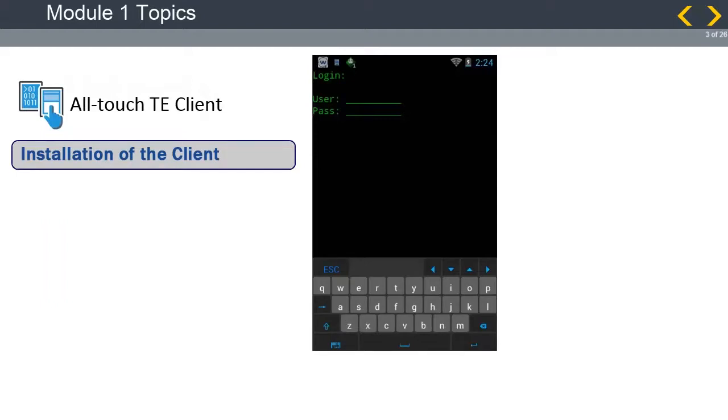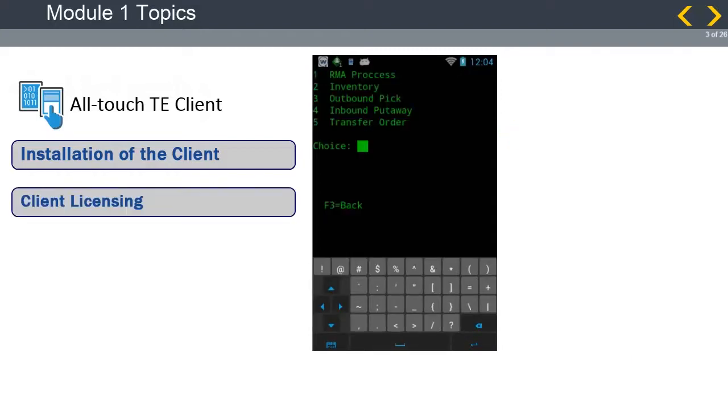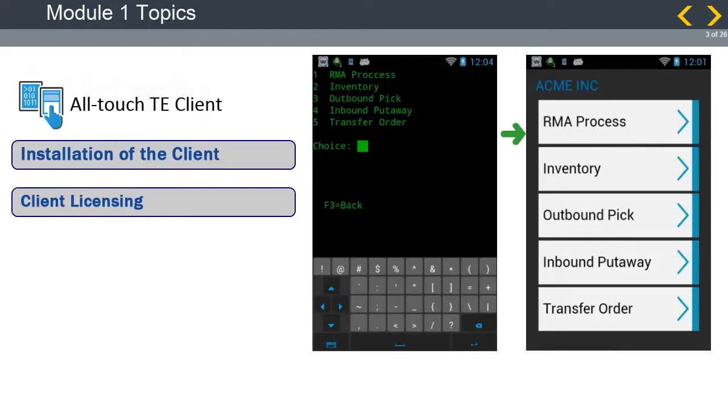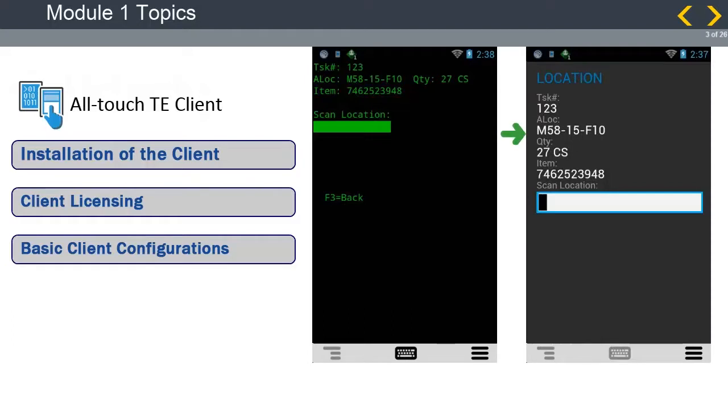The AllTouch TE Client Installation and Configuration module will guide you through getting the client working on your smart device. To start off, we will step through the different ways of installing the client. Next, we will break down how to get the client licensed to be used in production. After that, we will learn some basic configuration options such as creating, editing, and deleting host profiles, as well as the most important profile settings to connect to all different kinds of emulation hosts. Once connected, you will see how AllTouch TE redefines how a user looks at and uses an emulation client.